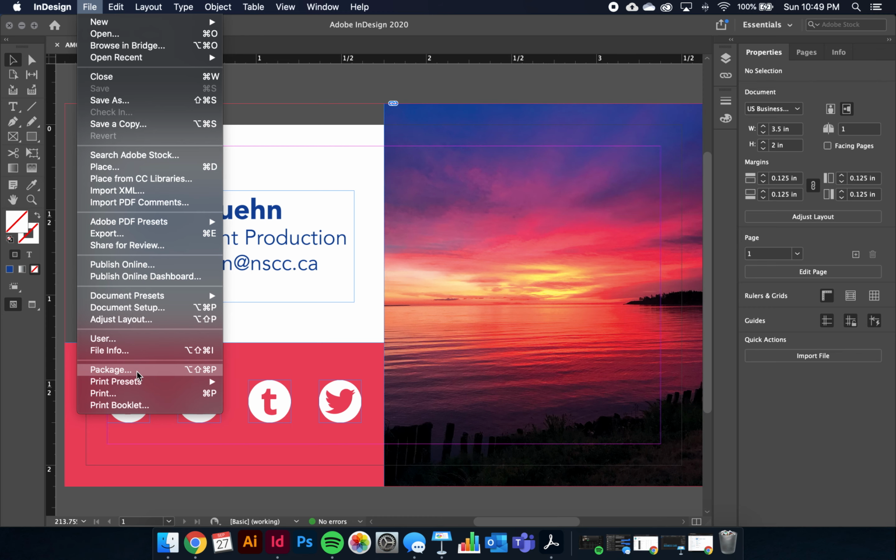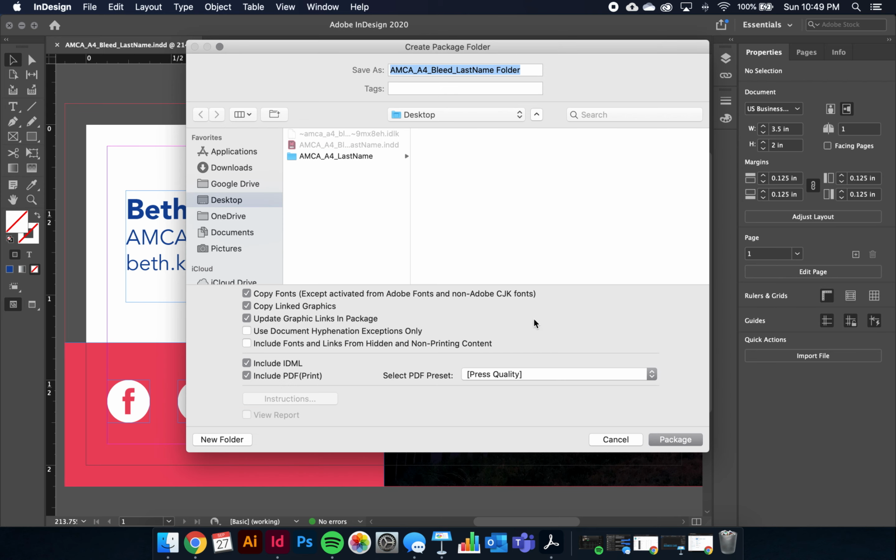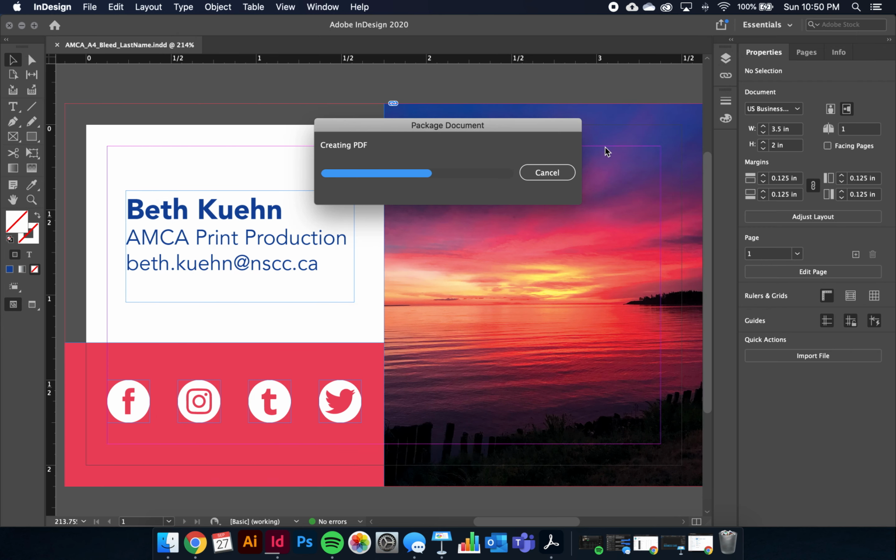So once you've saved, you can go File, Package. We select the summaries, it says nothing's missing. Package. Once again, we will save to our desktop, and it will add the word folder because we are packaging it. So as long as this section is correct, don't worry about the added word folder. Package.